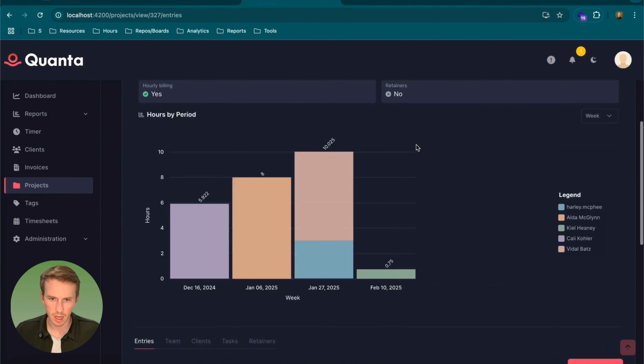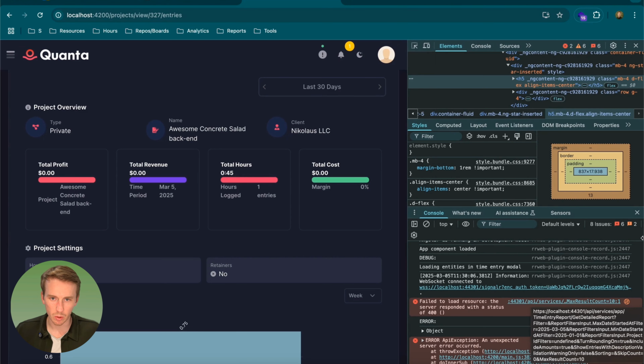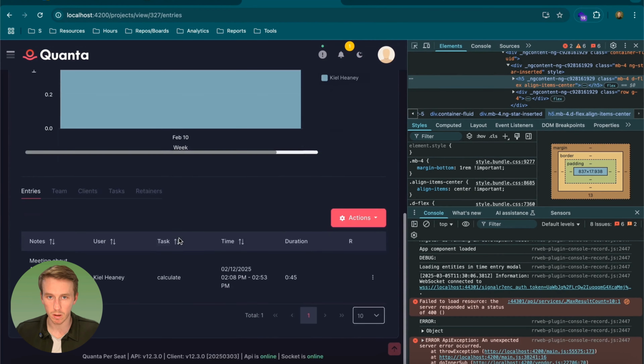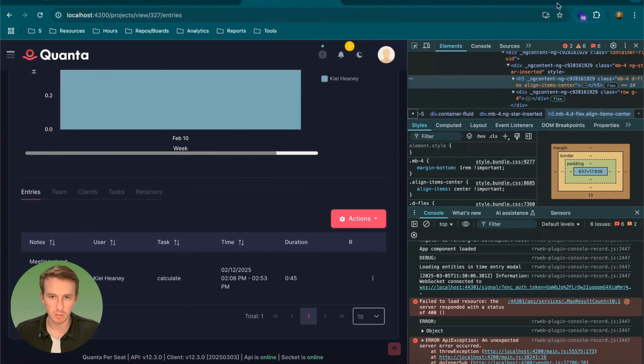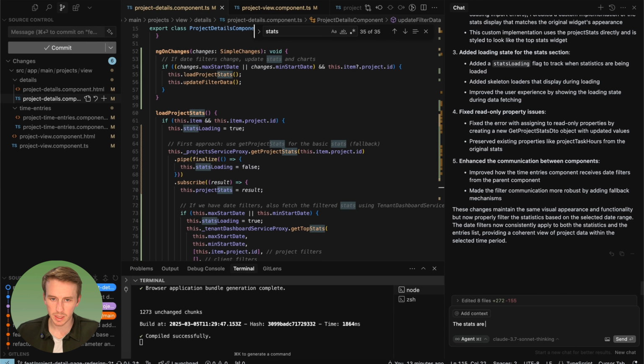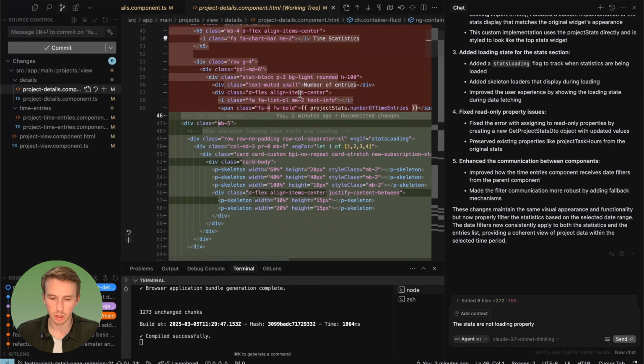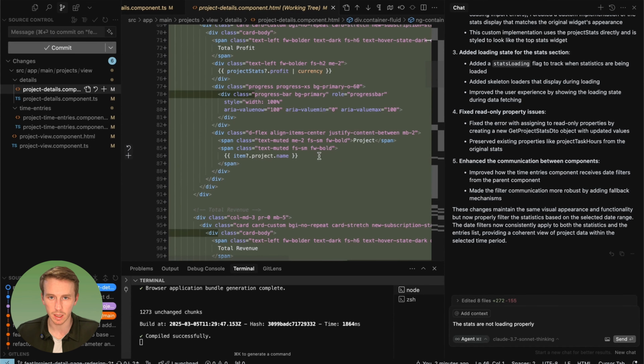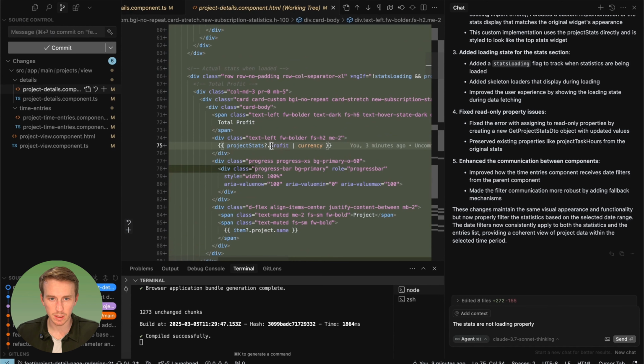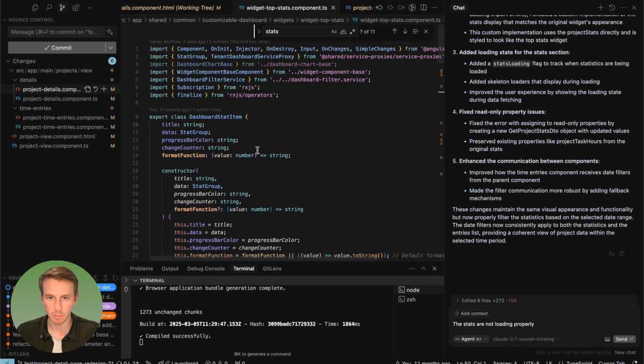Okay, and yeah, I can see there's an error. So this time entries is not loading correctly on the first load, so that's a bug I'll fix later. Yeah, so here I'm saying the stats are not loading properly, so trying to indicate there's an issue. And here I'm just thinking, okay, should I give it the name of the component? So yeah, this is the component I'm trying to bring over.